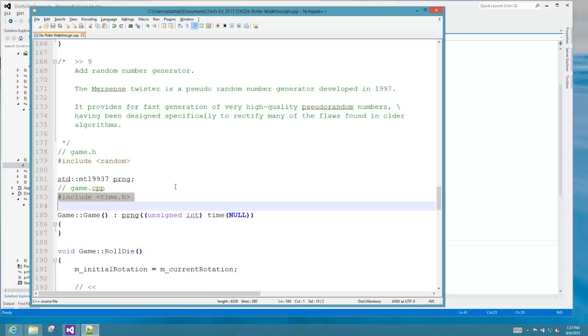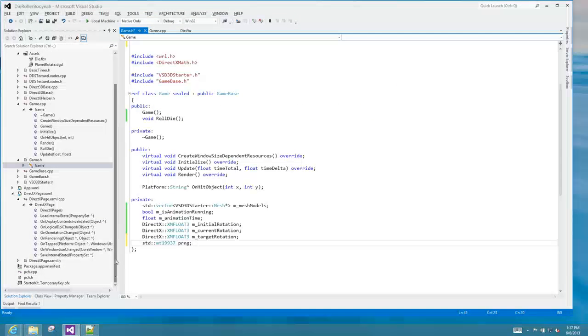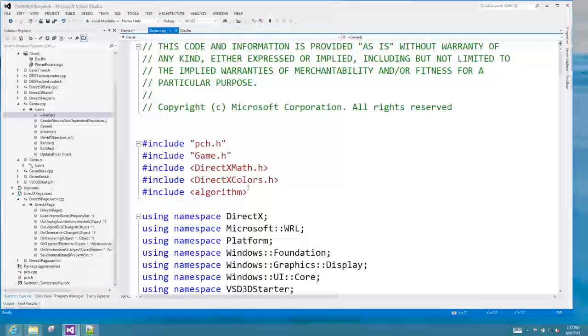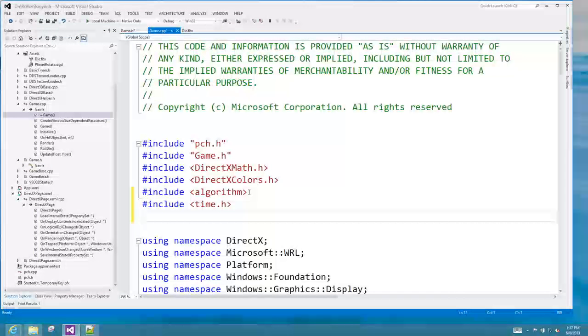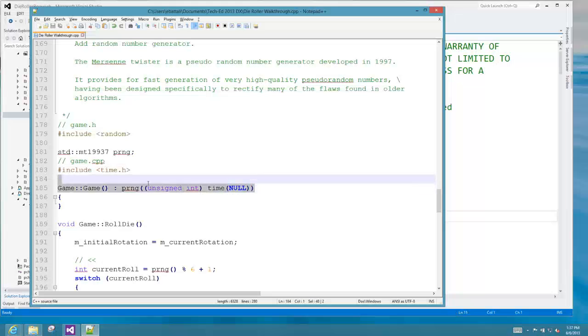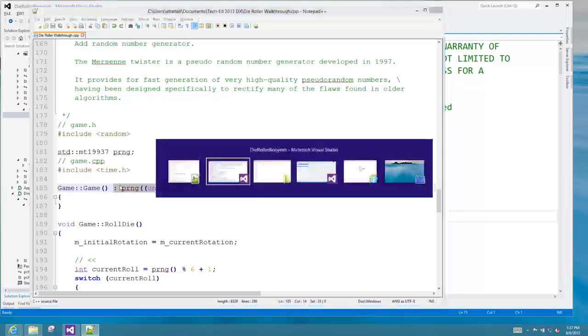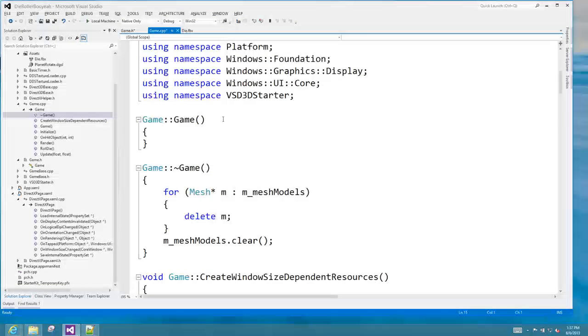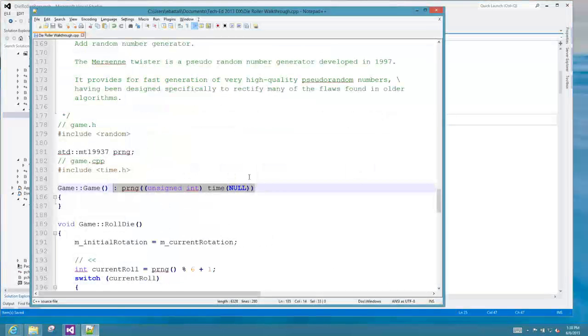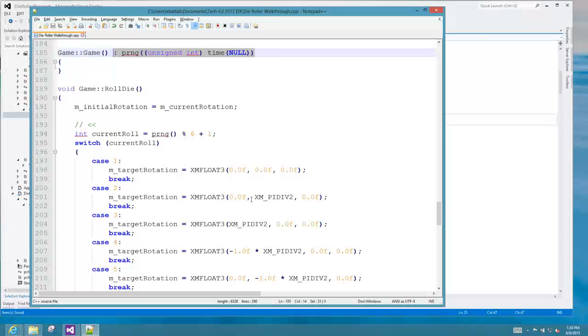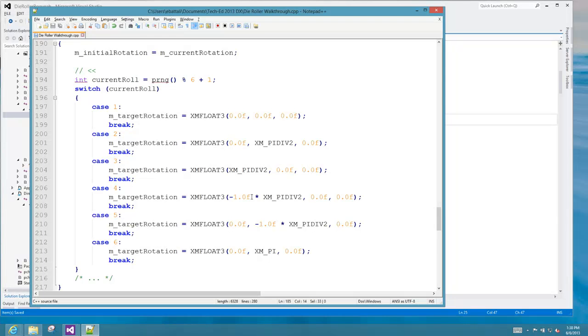And then in game, we are going to pull time in. The reason we're going to do that is because we want to seed our generator, and we're going to use the time for that. And this is what we're going to do here on game. I don't think I broke anything. And then we're going to modify roll die. I'll just leave this up for a minute.